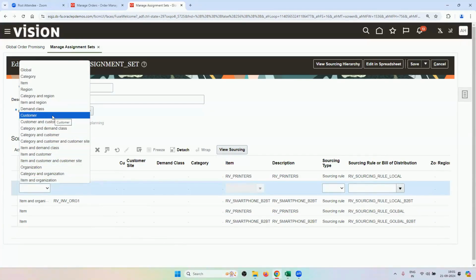It all depends upon the need of a client, how they want to do it. See, when we created our item, we assigned it to two organizations, Arvin Inventory Org 1 and Arvin Inventory Org 2. Now, if you associate it with only one org, all the items under that org will follow that rule.